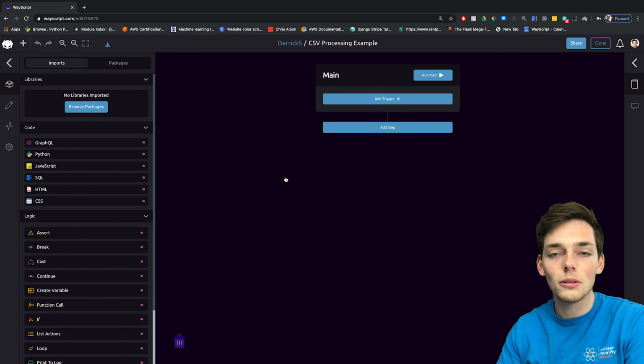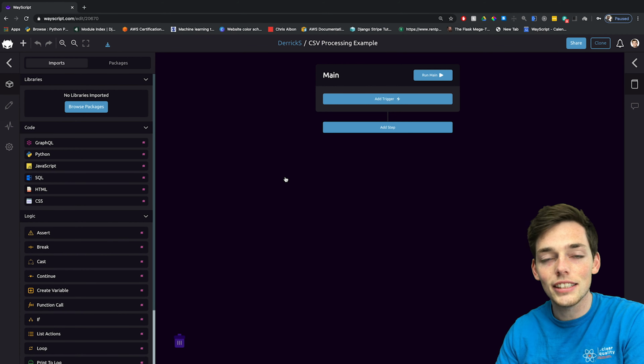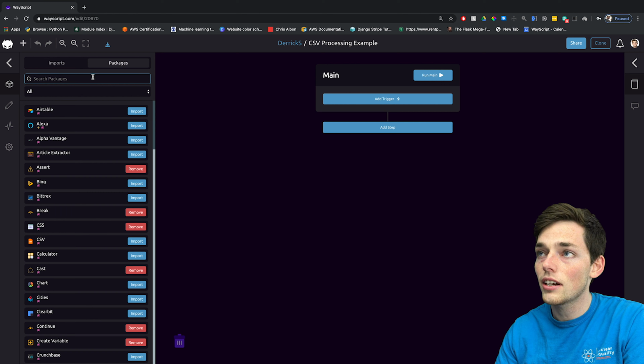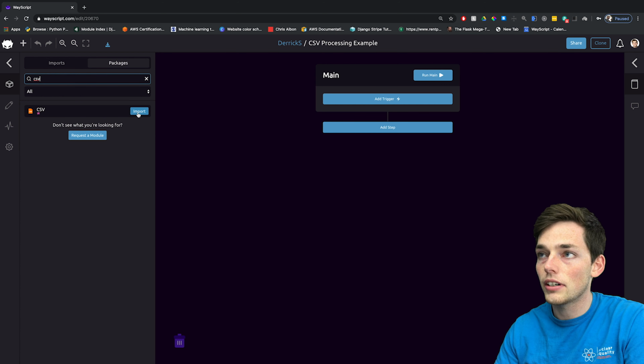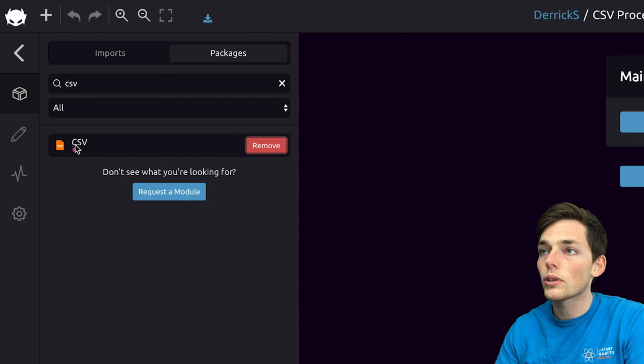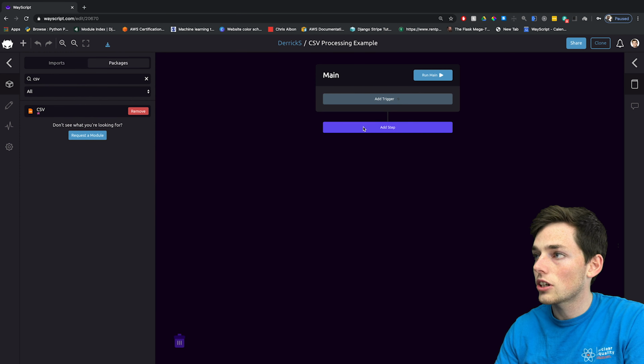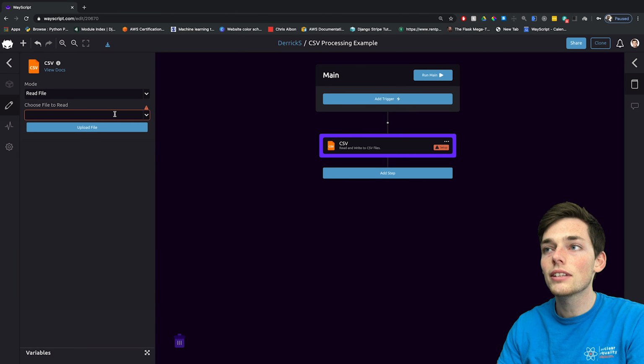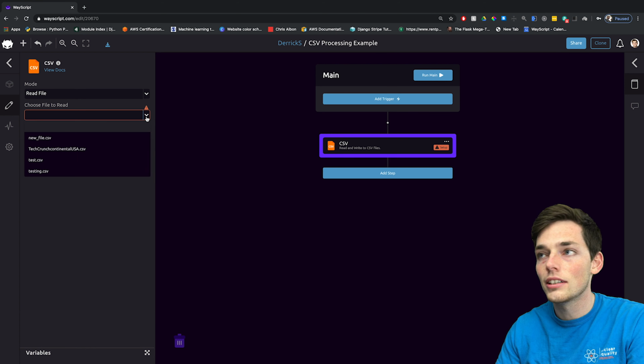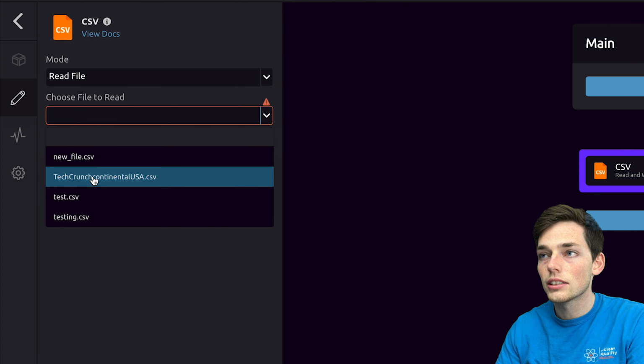In this example, what we want to do is to read in a CSV file, process it using Python, and then write it back to a second CSV. So to start that off, let's read in our CSV file. We can do that by importing the CSV module and dragging and dropping it here. We're given the option to select a file that's already on our account or to upload a new file. I've already uploaded mine, so we'll use it.